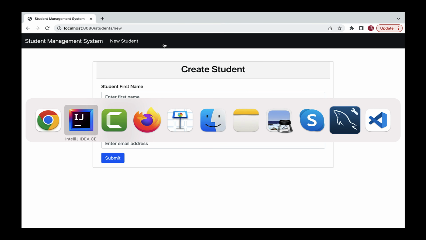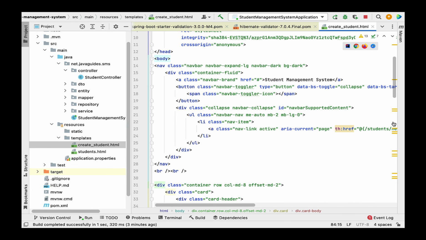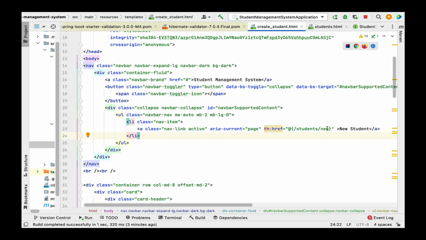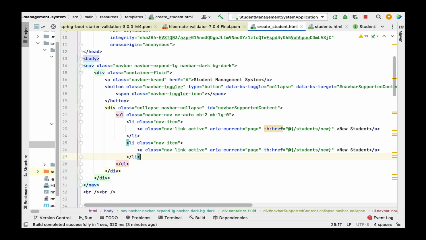So let's head over to IntelliJ IDEA and go to the create_students page, and here go to the navbar. We have a new student link in the header. Along with this link, let's also have a students link. So let me copy and paste it over here, and let me simply change this link name to view students. Perfect.